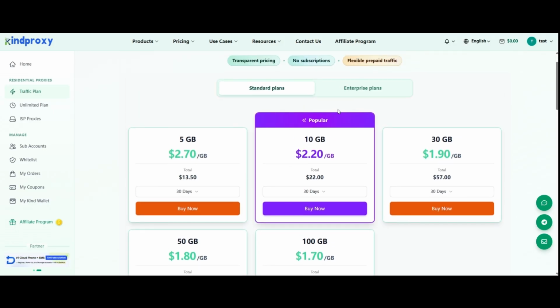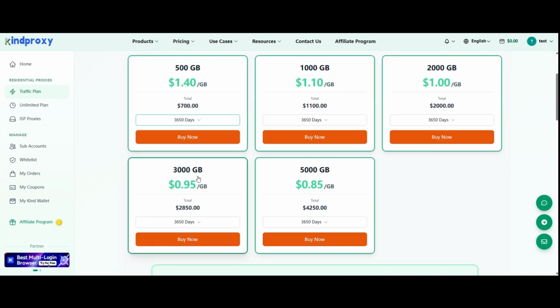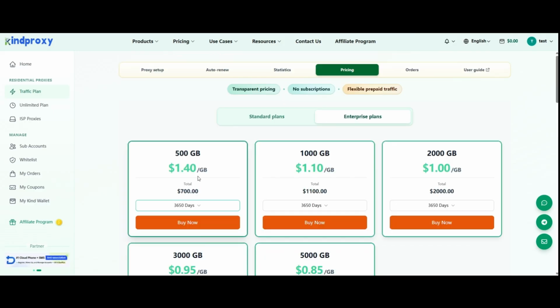Enterprise plans come with a 3,650-day validity period, making them suitable for long-term usage. They are also more cost-efficient for larger-scale usage. For enterprise users with higher bandwidth or compute requirements, you can contact our support team for customized solutions.